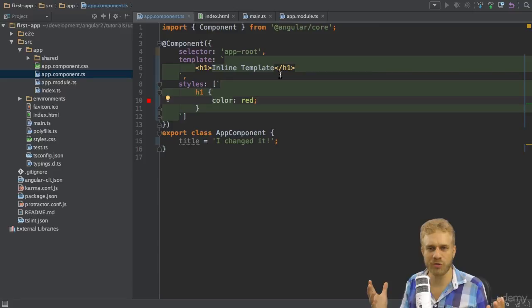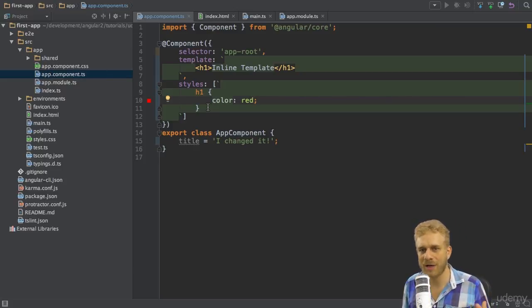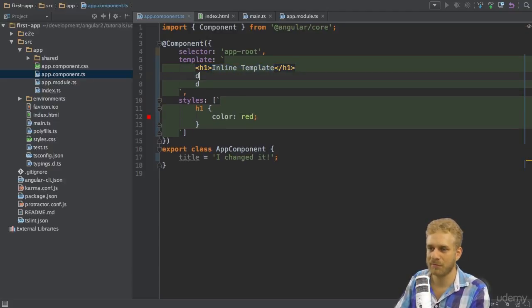Now, what should you use? Should you write your HTML code and your styles in the TypeScript file like this to have fewer files? Or should you have external files? Of course, finally, that's your decision. But a general guideline is that as long as your template is shorter than 3 lines, so like this, you can use it inline, so in the same file, in the TypeScript file.